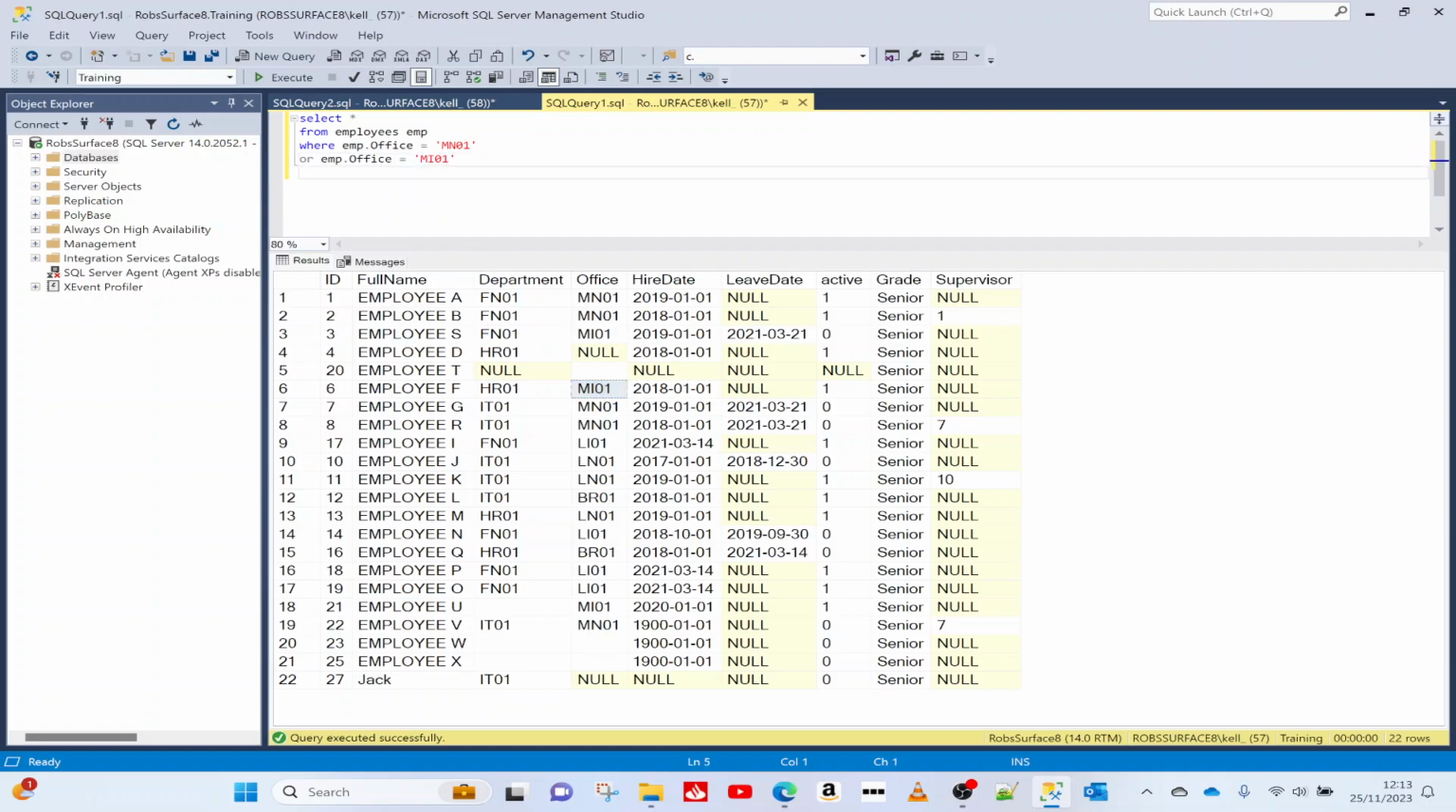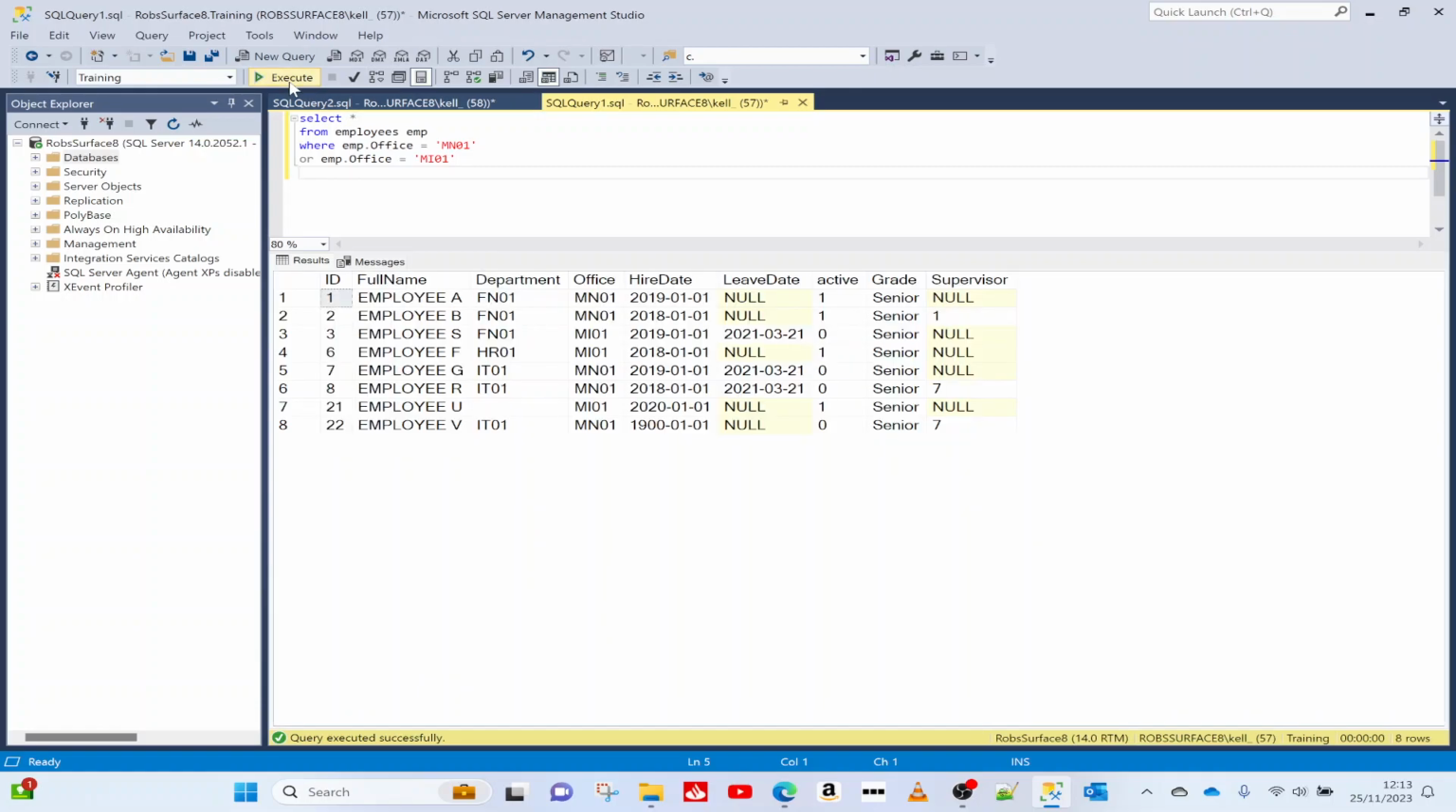Now, when it comes to doing this little drag and drop, you can't just click and drag because that will highlight cells. What you've got to do is select your cell and then select it again and hold it and drag it, and that will copy it up to the window above. So now I've got office equals MN01 or office equals MI01, and I run that. It will show me the information that I want to see.